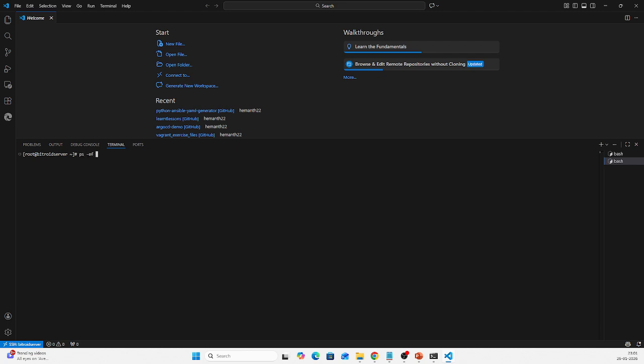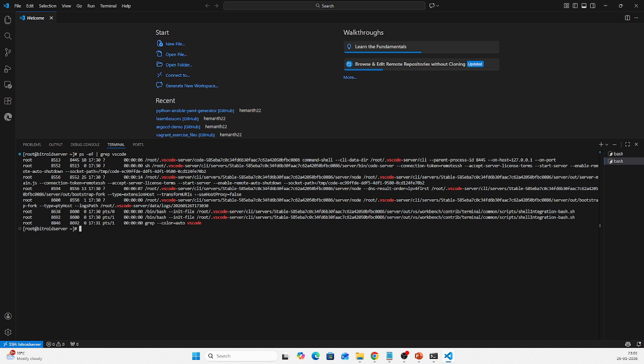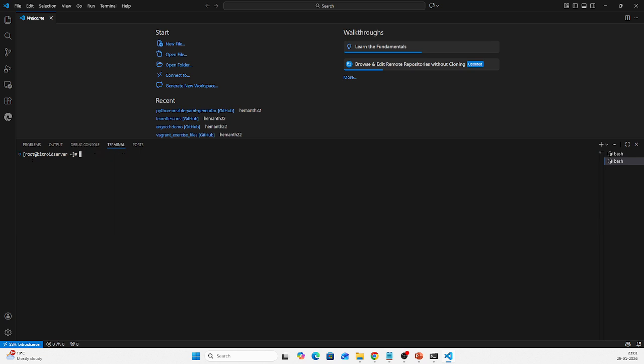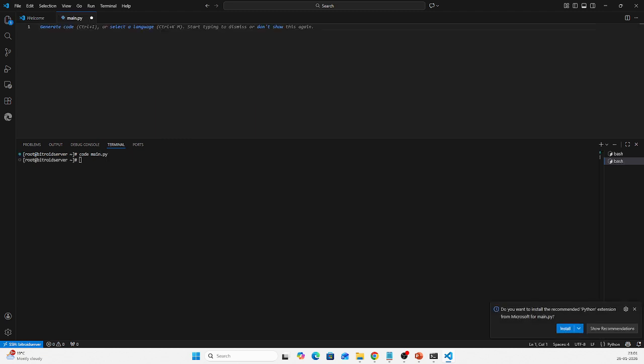If you observe here, to interact with Linux, by default Visual Studio Code installs the VS Code server. This VS Code server will interact between Visual Studio Code and Linux, and you can write code from here, like code main.py. You can write any code, so I'm writing, for example, hello world, and you can execute this Python program from here itself.